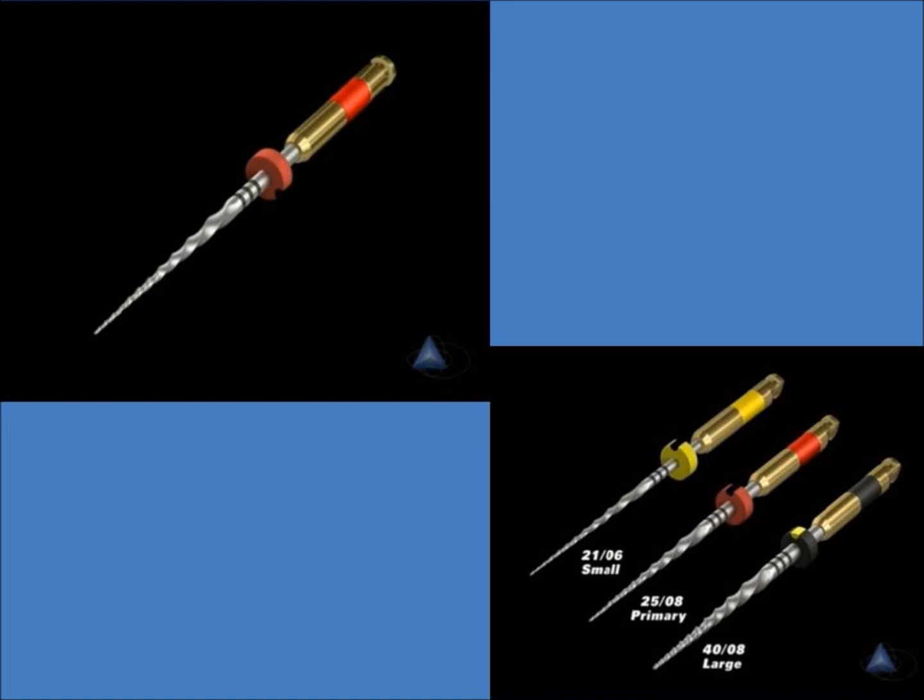Number 3, the Wave One Large file. It is used in wide canals. The tip has an ISO size of 14 with apical taper of 8% that reduces toward the coronal end. The instruments are designed to work with a reverse cutting action.